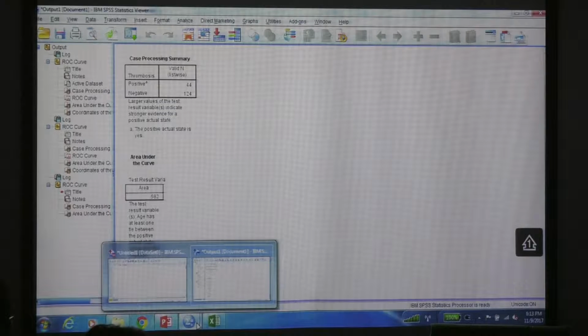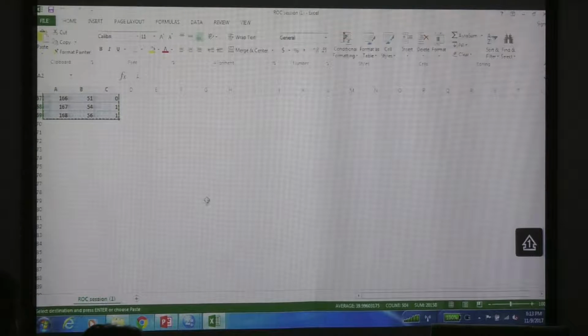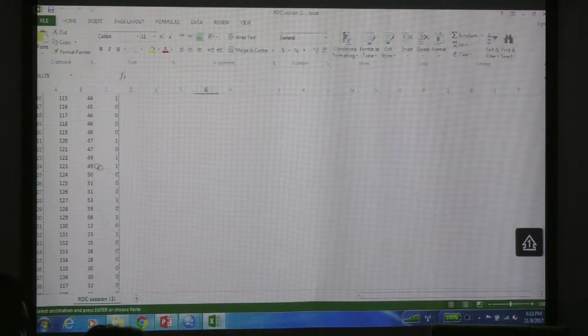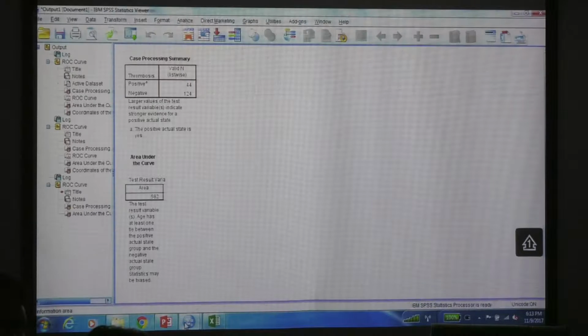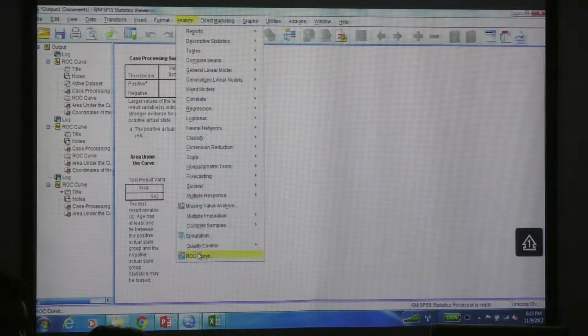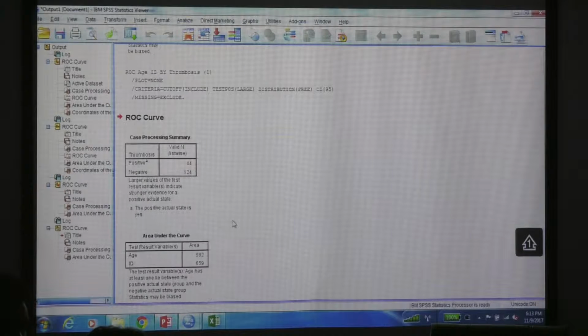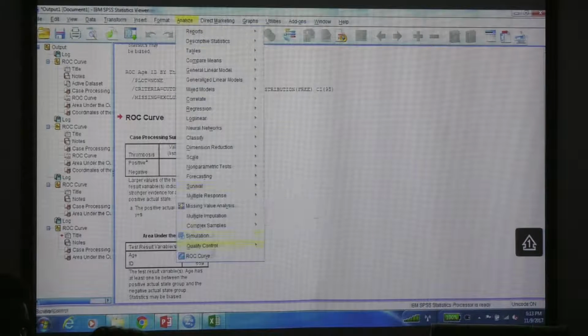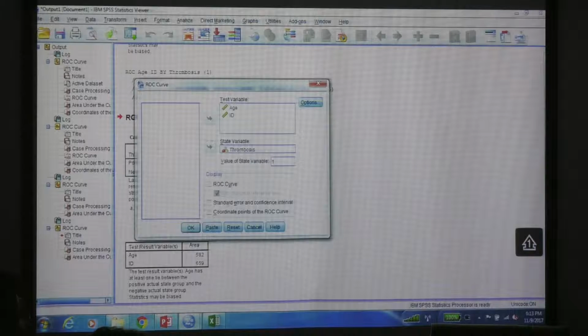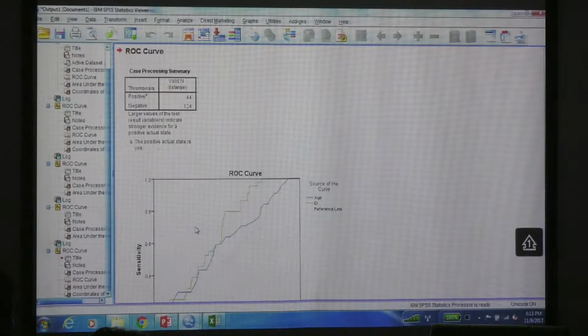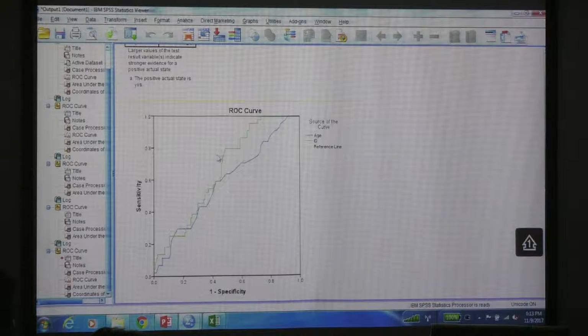Is there a way to find the best point in SPSS? Not the Youden or the first method. Say it again. Is there a way to find the best point in SPSS? Not to my knowledge. You cannot calculate the Youden anyway. So that's why you copy and paste. Yeah, I copy and paste the output table, the long table.